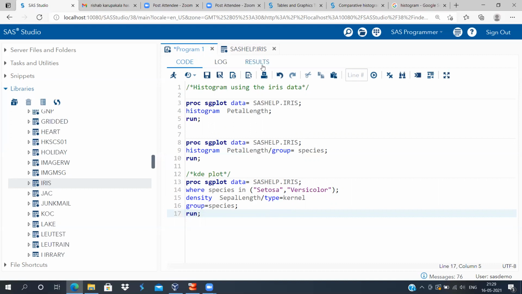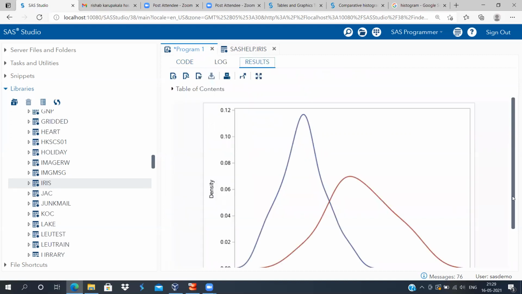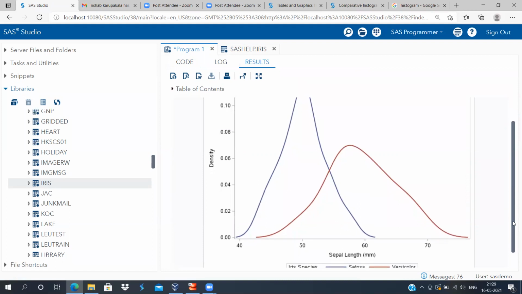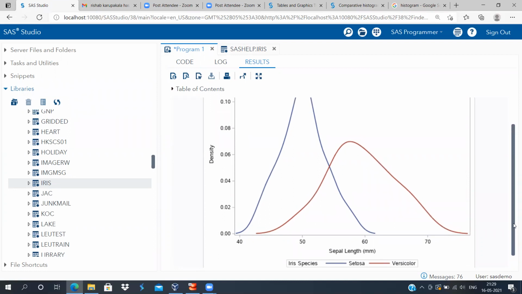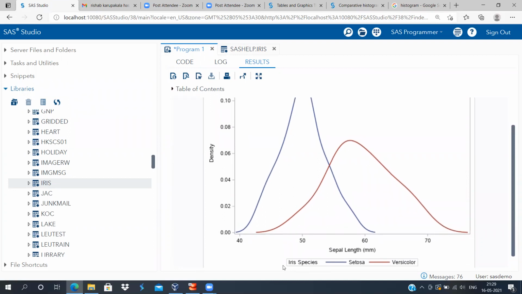So let me look at the results here. Look at this. This gives me the distribution of the two species of flower. You see the blue line that corresponds to setosa, and the red line corresponds to versicolor. The spread is wider in the case of versicolor, which means that when it comes to the sepal length, the dispersion is higher.